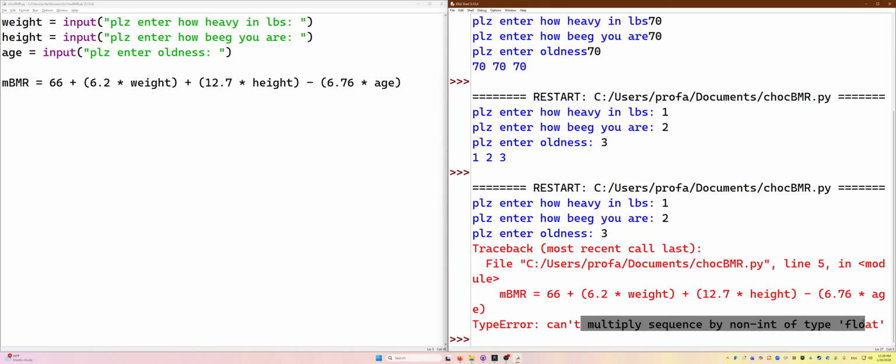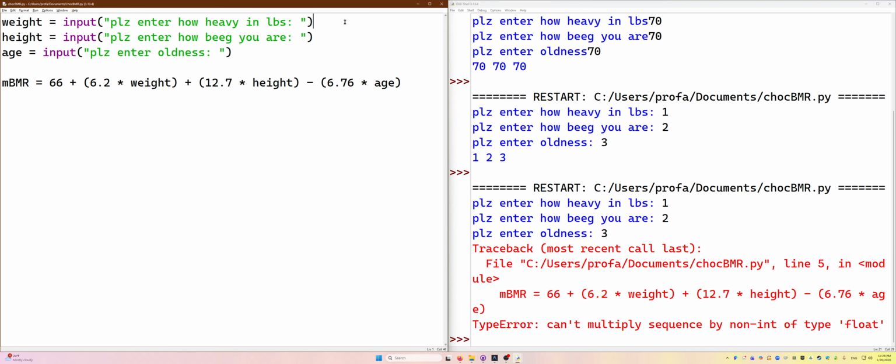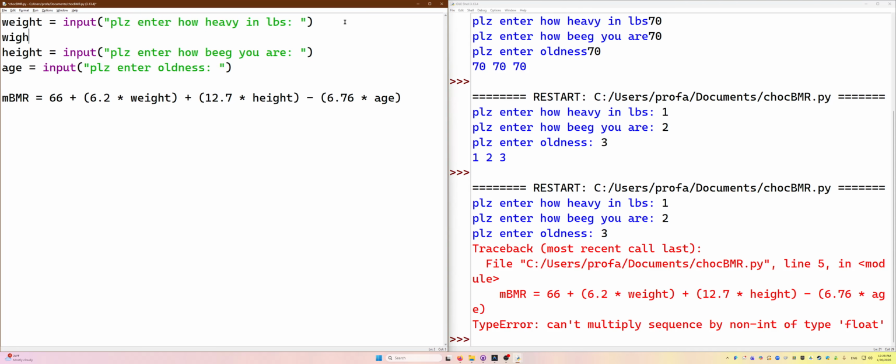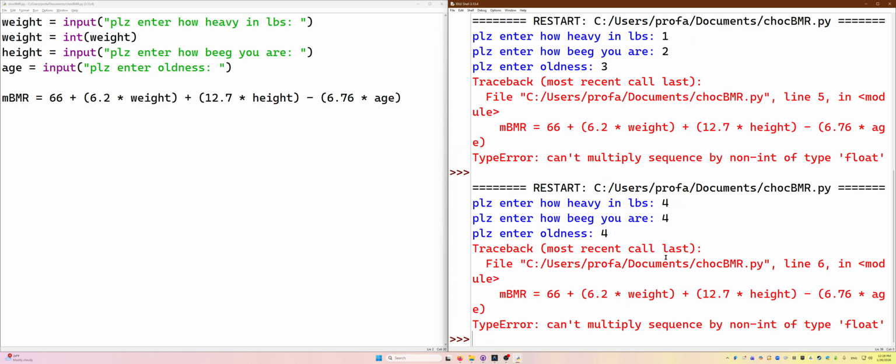You can't multiply sequence by non-int of type float. In other words, we can't take a string and multiply it against a float. But we put in a number? Yes, but remember these are actually strings that we are typing in. Whenever you get input, it's a string, and then we have to convert it into our value. So I'm going to say weight is equal to input, and then we change it into the appropriate type. We'll still get errors because we need to fix the other ones, but that's fine for now.